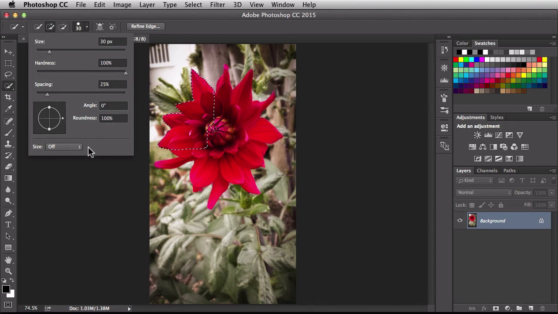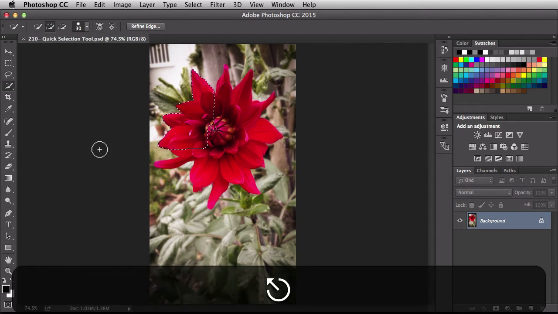Over here where it says size, you can click on this little drop down menu and switch over to pen pressure and stylus wheel. If you have like a Wacom tablet or something that accepts pressure sensitivity, the harder you press, the larger your brush will be, and the lighter you press, the smaller your brush will be. Alright, let me get out of here by hitting escape.